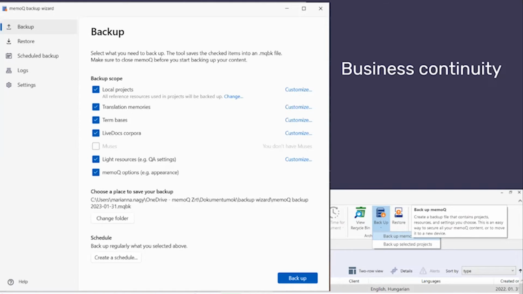Default resources, so the ones that are called default and provided by memoQ, are also not included. These are the ones that cannot be edited, only cloned. But if you have a new computer with an installed memoQ client, then you will have all these default resources already on your computer. And there is no license change in this backup. So if you would like to use a very new device, you need to contact support as before.